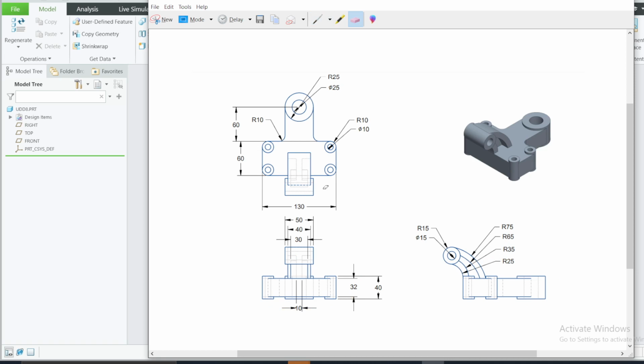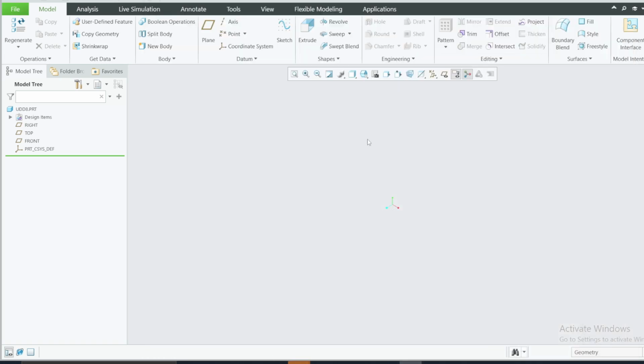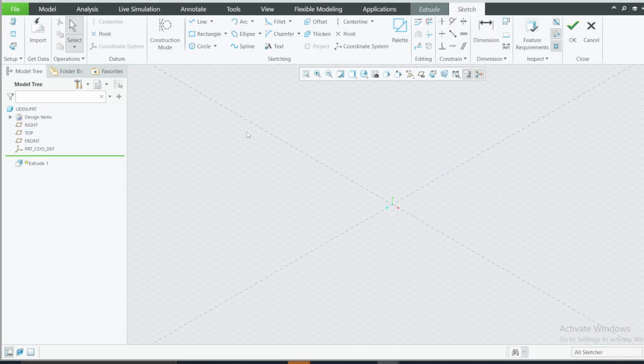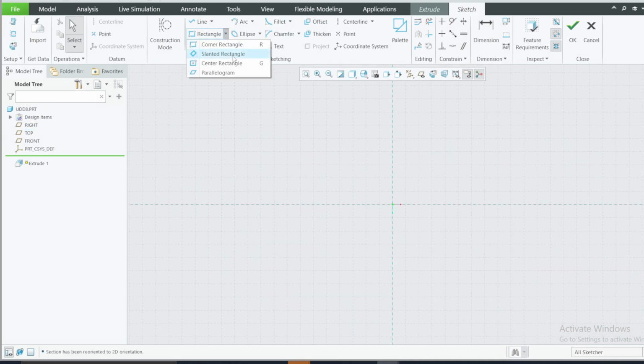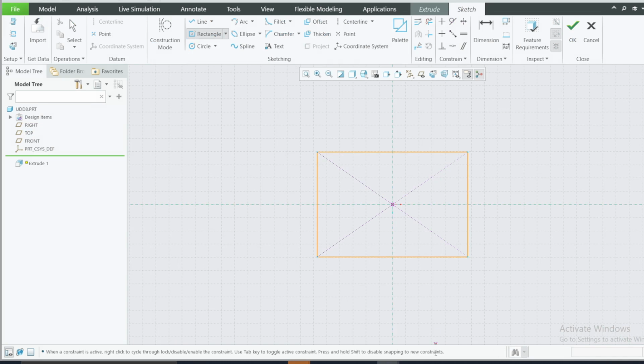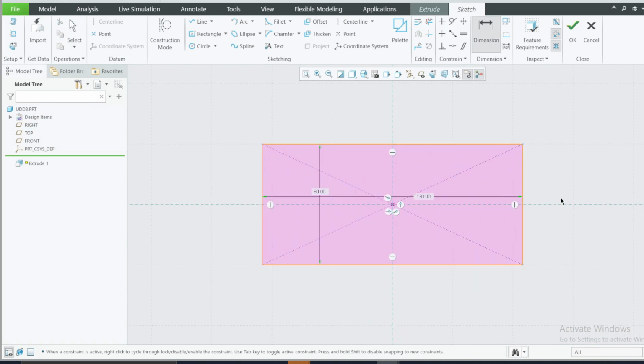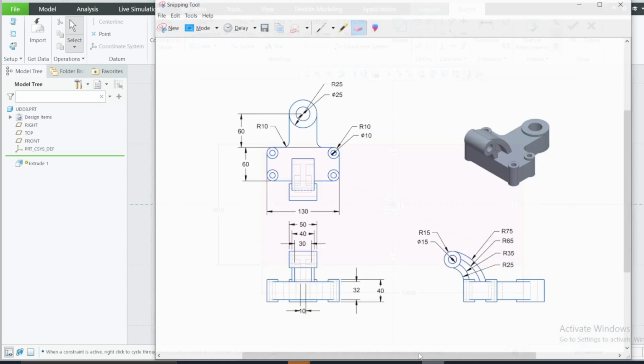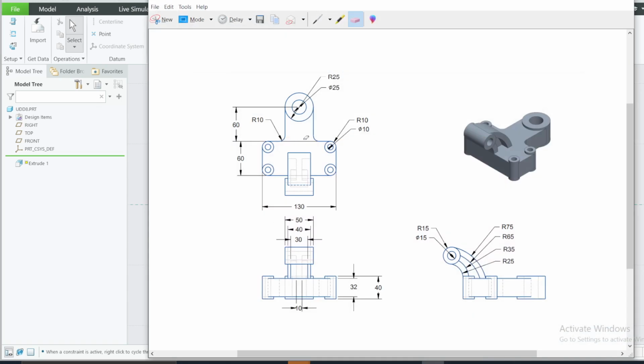This one is a rectangle of 130 by 60. Therefore, top view, sketch, normal, center rectangle, that is 130 by 60. Always try to model your part similar to the 2D drawings provided. You can see, 130 is on this side. 130 by 60. Then I have this one here.